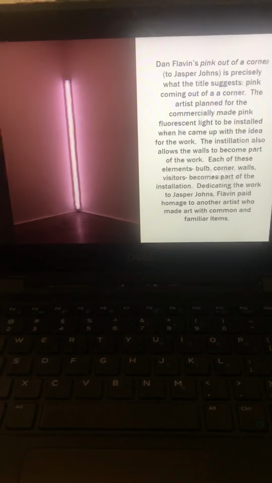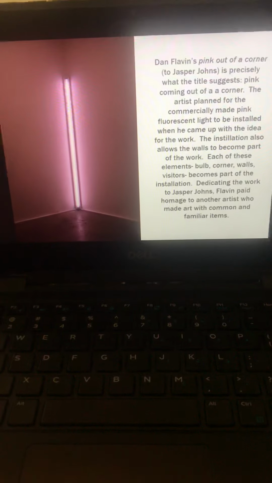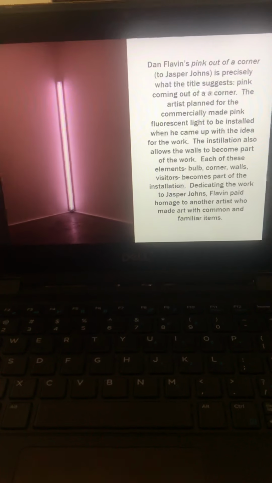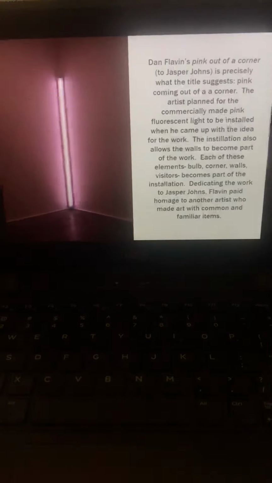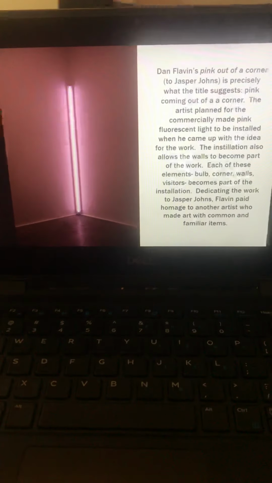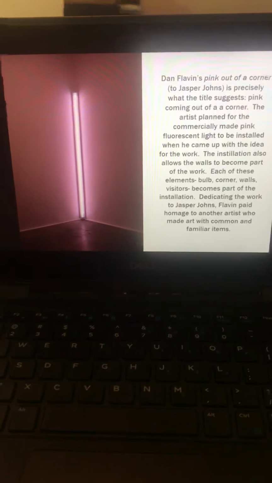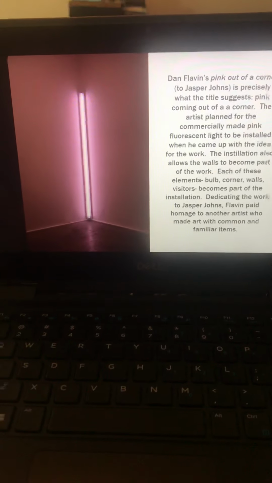And then Dan Flavin, Pink Out of a Corner. It is precisely what the title suggests, pink light coming out of a corner, right? The artist planned for the commercially made pink fluorescent light to be installed in the corner. The installation also allows the walls to become part of the work. Each of these elements, bulb, corner, walls, visitors, becomes part of the installation, right? If you walk into that space, you're going to become part of it. He dedicated the work to Jasper Johns, paying homage to another artist who made art with common and familiar items.